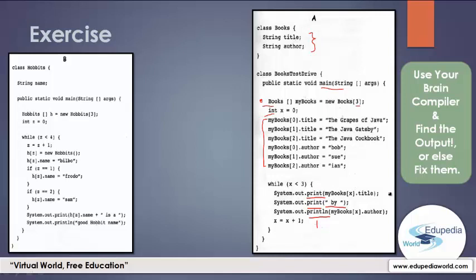Now it is accessing the instance variables of the object in the index position number 1. The title is The Java Gatsby and the author is Sue. So at the output it will print it out in the same line, The Java Gatsby by Sue. And at the end of the while loop it got the expression, and this time the new value of the x is 2 because 1 plus 1 is 2. And then again we have to check the condition.